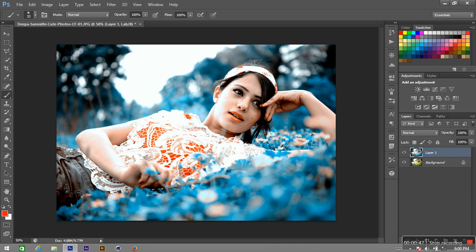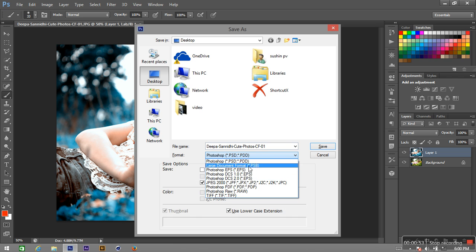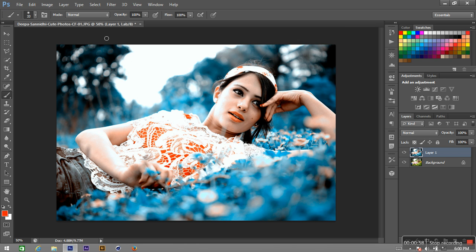Our effect is ready, but there should be some problem with the saving. I will show you. There are no other options there. So we want to change the mode again into RGB.